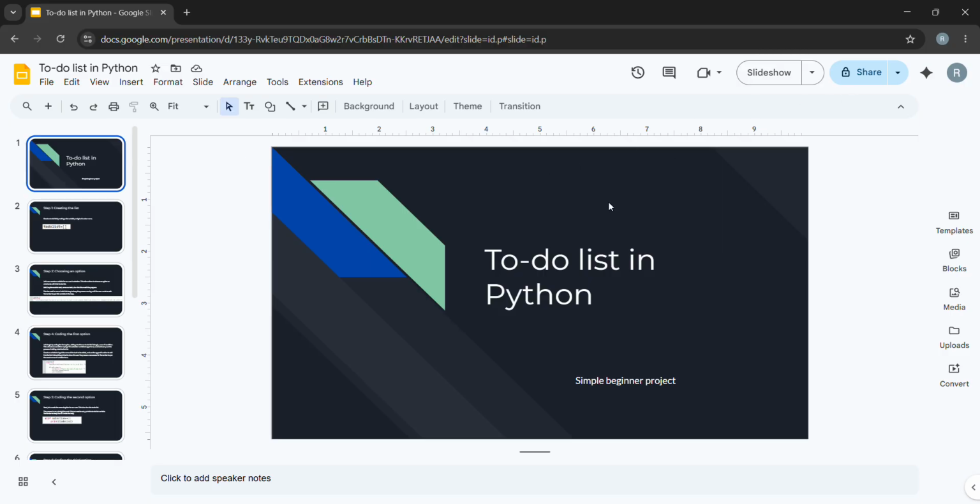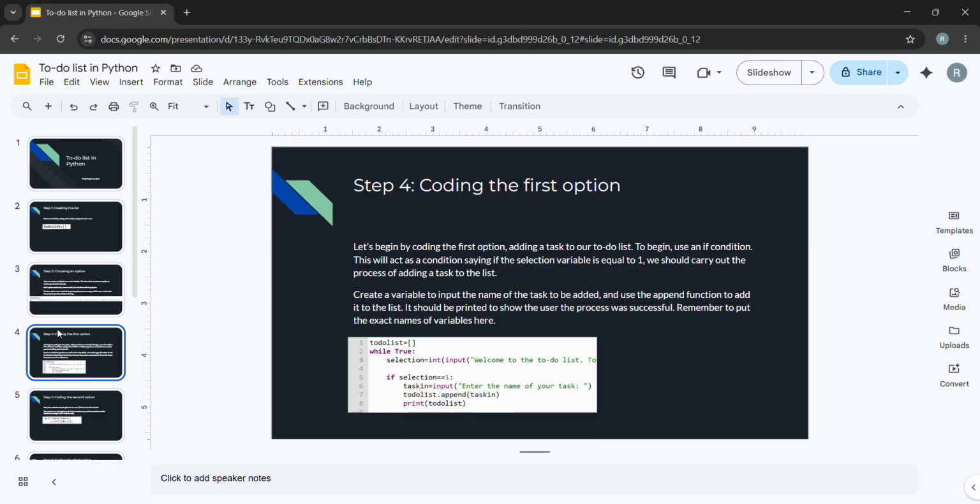Today we're going to be doing a project in Python. This is a to-do list. It's a pretty simple beginner project. It has if conditions, print functions, also a list, and also we're going to be using loops as well. So yeah, let's get right into it.